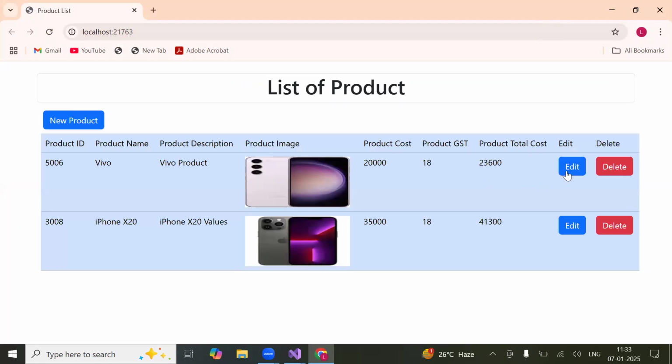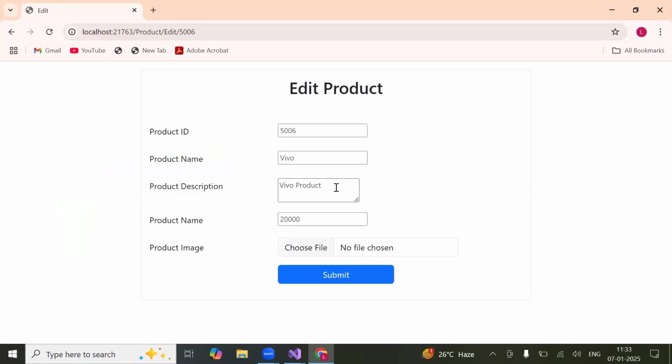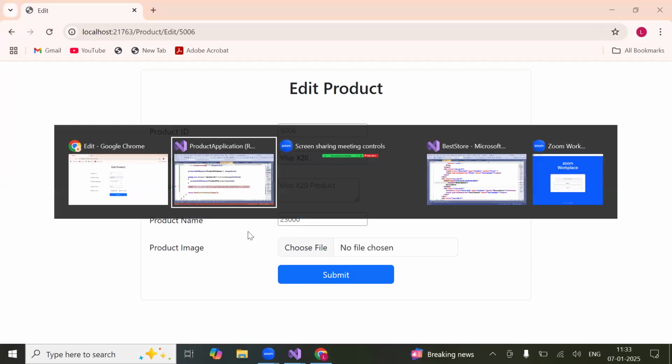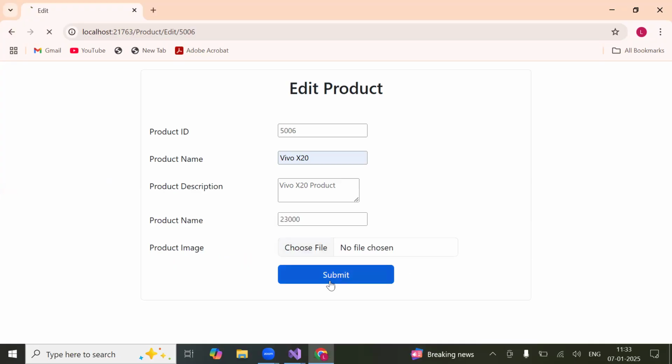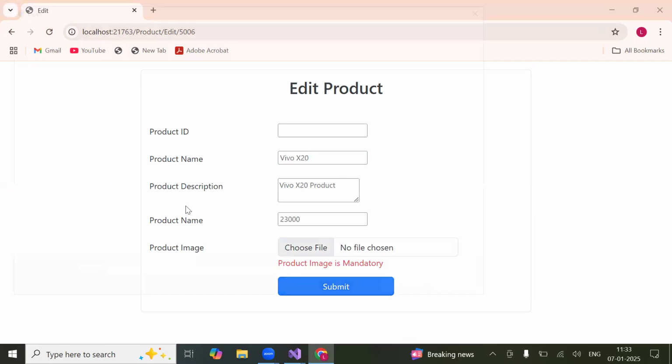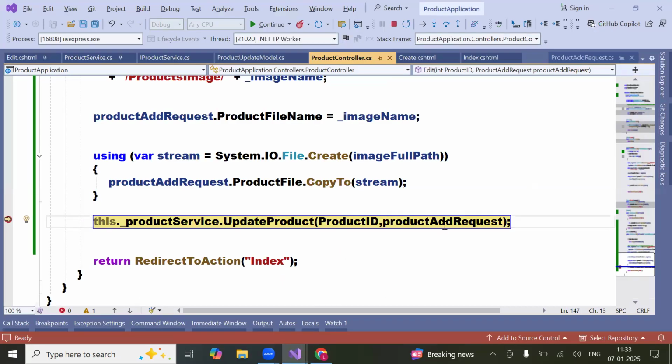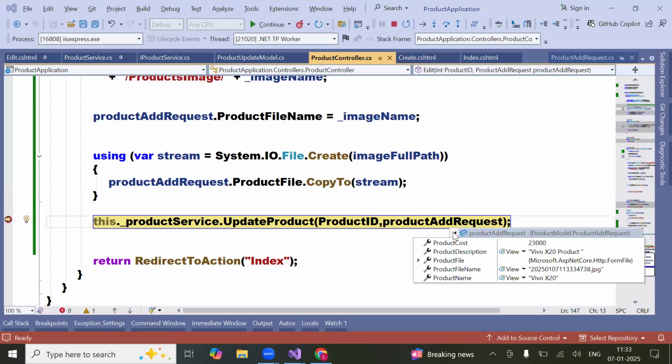Now you click on edit. Put Vivo X20. Put Vivo X20. Just make 23,000. Now go back. You see there is a breakpoint. Click on image. Select the image. Submit. Now you see I got the request. Everybody say yes or no? Yes. Got the request or not? Product add request has a file name, which was created today.